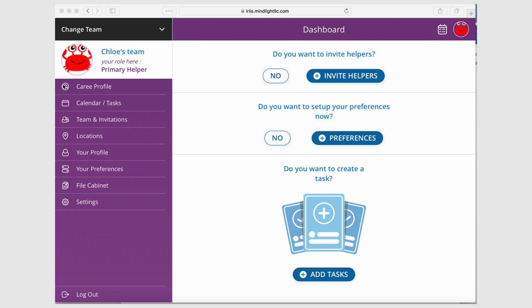On the left, you'll notice there's a lot more options now that you have a team in place. The Caree profile is all the information you already entered about Chloe. The calendar and tasks is going to be both the task view, which is essentially a listing of current tasks, as well as the calendar view, which looks like a calendar. The team and invitations will let you know what team you're on and who's all been invited and who exists. Locations are places that you've created and stored that are important and reusable for the entire team.